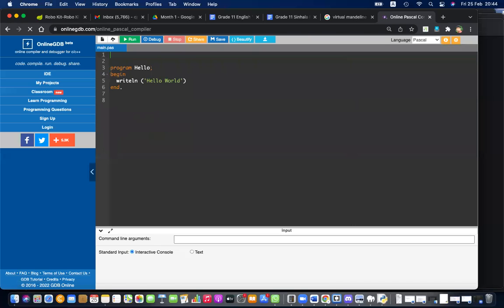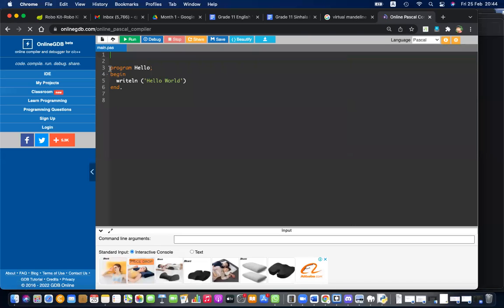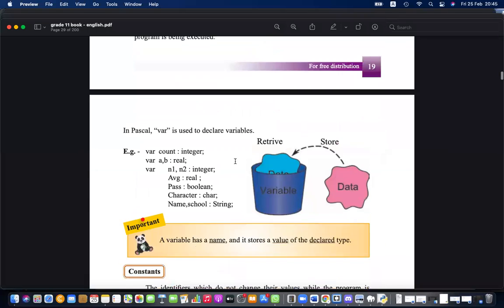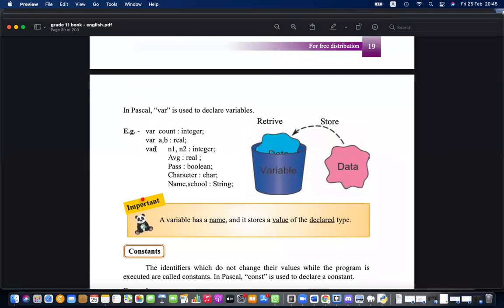Here in the program, the first is the program name, and hello is also an identifier. The program name is also an identifier. It's not a variable, but it is also an identifier. No spaces, because an identifier has no spaces. Then the variable section, here you have to introduce the variables. When introducing variables, you have to mention the data type.